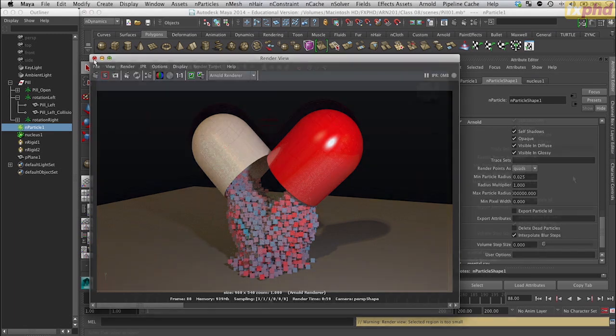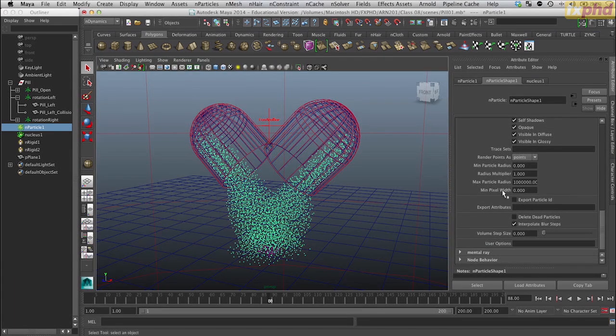Okay. So next up we have minimum pixel width, and this only works when your render points are set not to quads or spheres but to points themselves. Now if it's set to anything above 0, it will automatically enlarge the particles so that they are at least the specific size in pixels that you set here. So if we set this to say 1, and we set this radius multiplier down to say 0.01, we're going to set this very small.